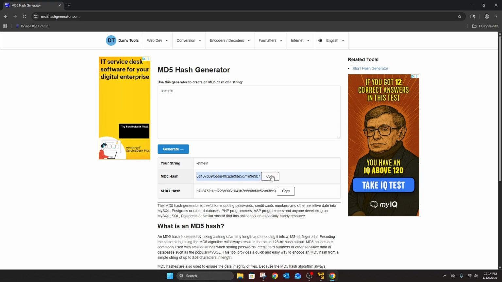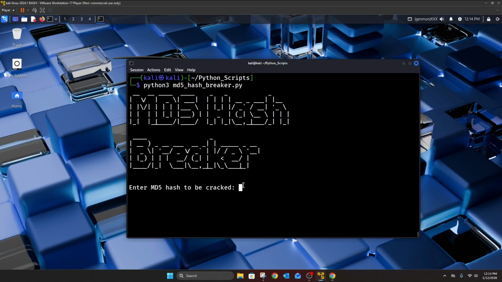So we'll do copy, and then we'll jump back to our terminal that we had here. We'll just paste that in. You can do Control-Shift-V in Linux. That'll paste that in. Click enter. Enter the word list location. I'm going to use rockyou.txt. Anybody that's doing any kind of CTFs or anything like that, I'm sure you've heard of rockyou.txt.